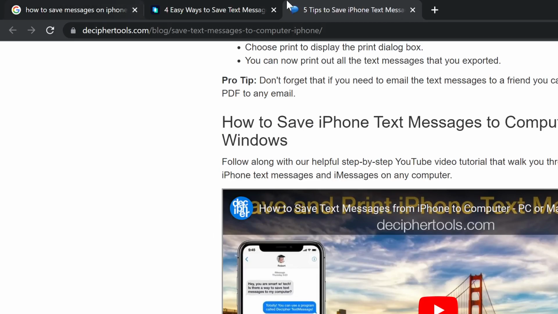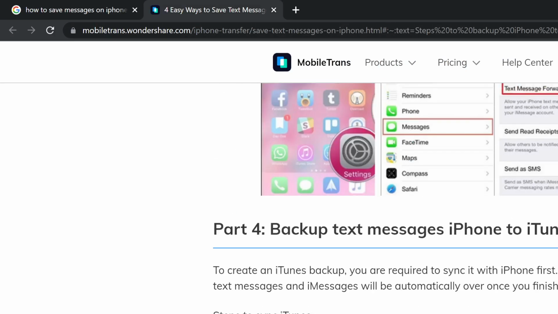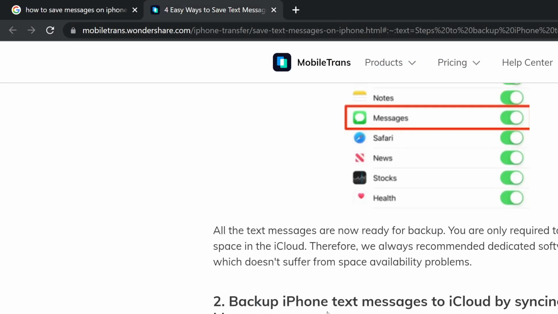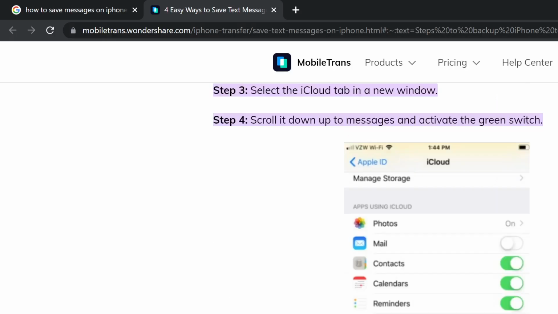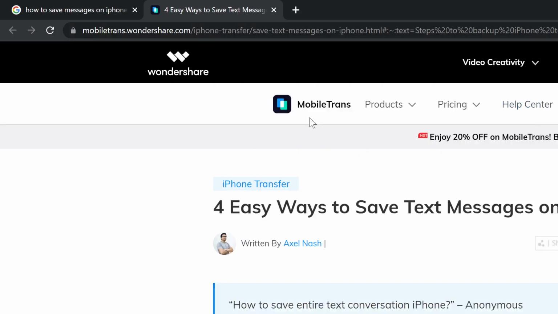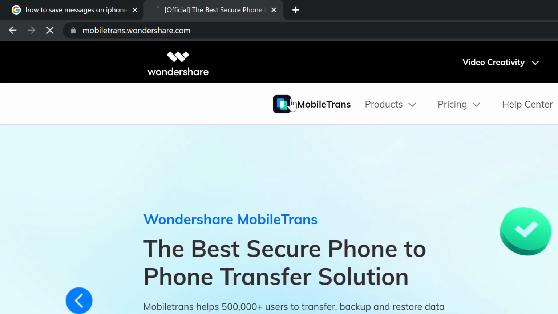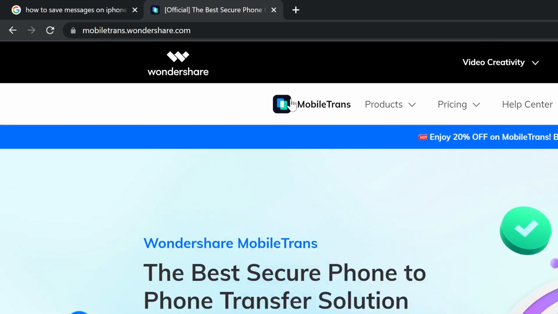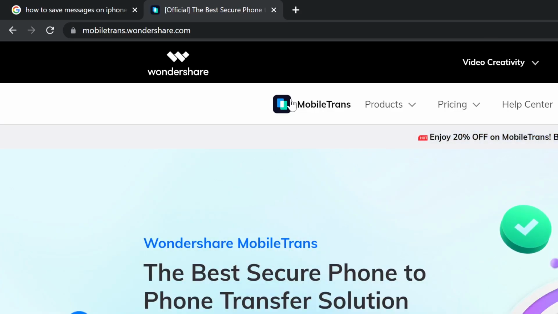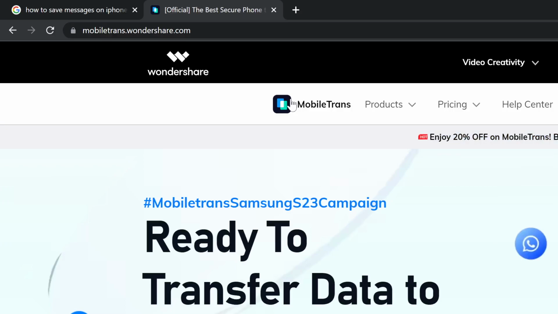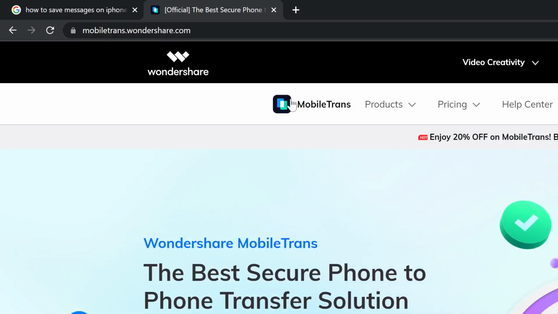So this one looks a little bit older and sketchier. It looks like the only way to do this right now is Mobile Trans, I guess. So let's look at it. What does this thing do? The best secure phone-to-phone transfer solution. I don't want to do phone-to-phone. I just literally want to save my data from my phone.